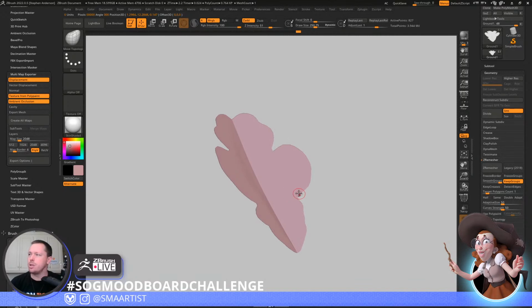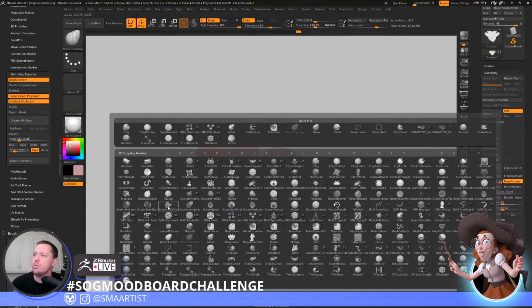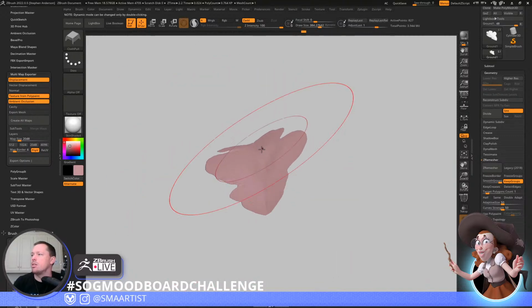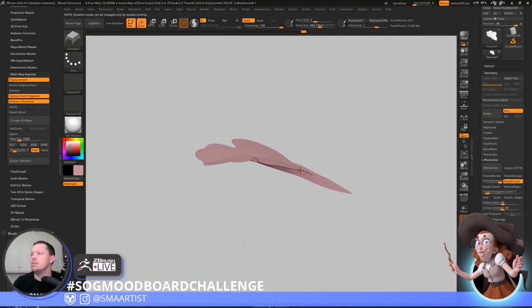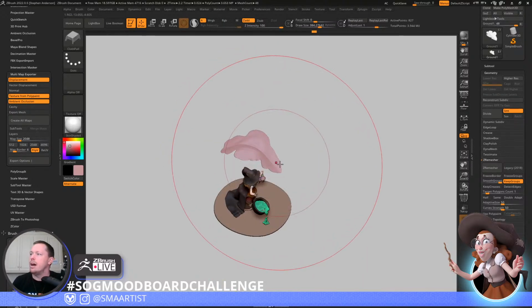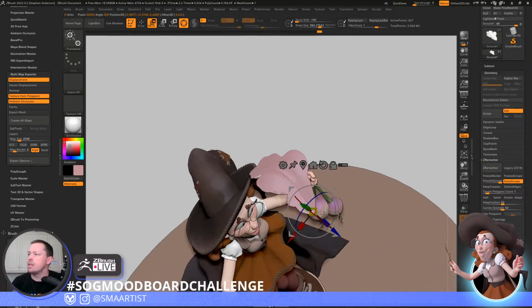Okay, so now what I want to do here, I want to take different brushes. I want to use things like the cloth pull, turn off dynamic. And you see, just instantly we're already looking much more organic. It's already looking much more like a leaf, you know. It's really, really cool.